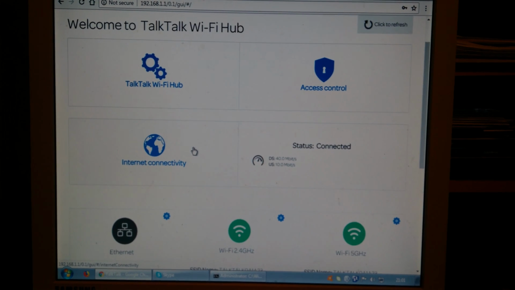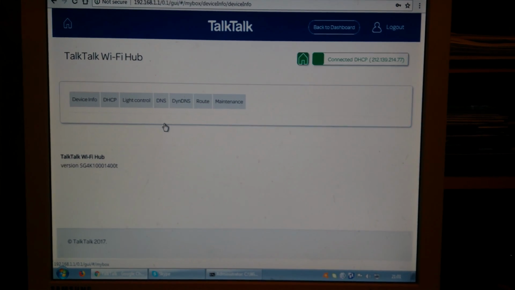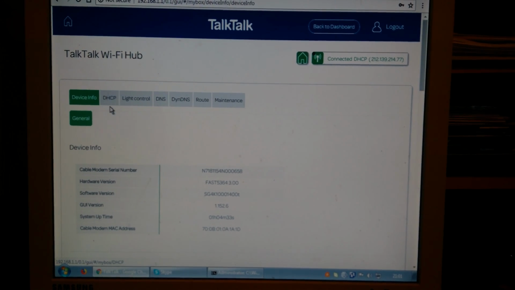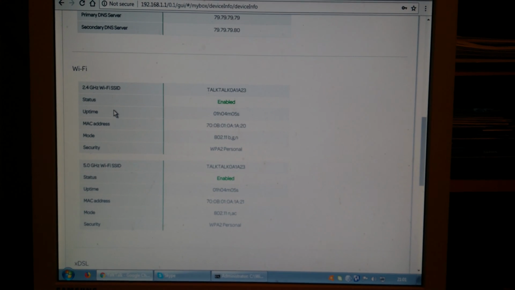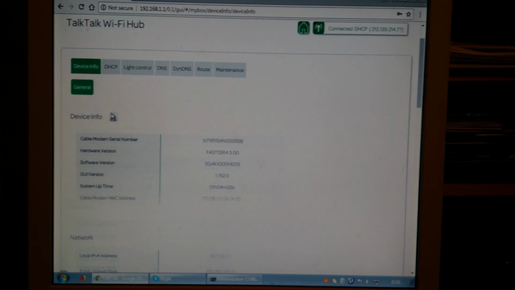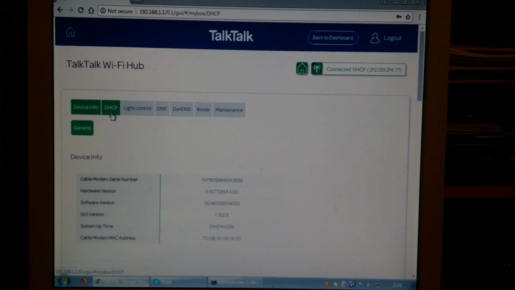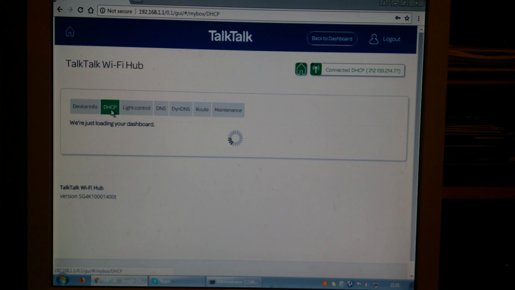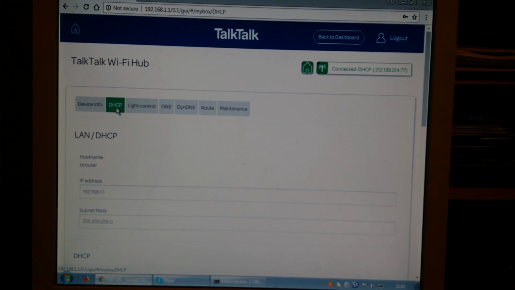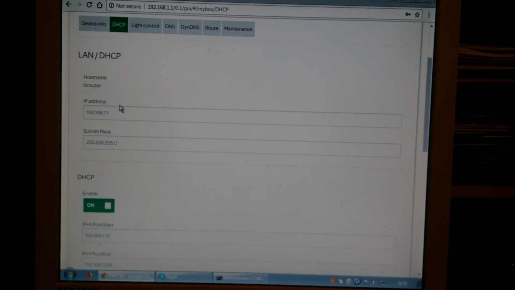So clicking on the top option gives you loads of details, and the first page gives you loads of status information about the router, the IP addresses, the Wi-Fi, the speed that you're connected, the protocol you're connected at on the WAN port or the DSL port. DHCP option gives you settings for changing the DHCP, obviously, and what IP address range your network is to use.